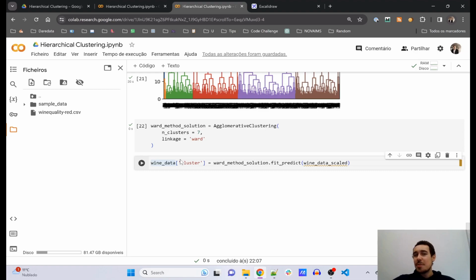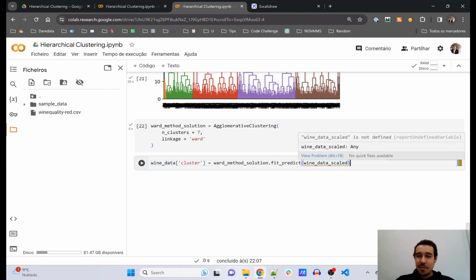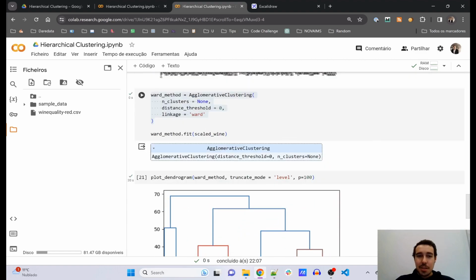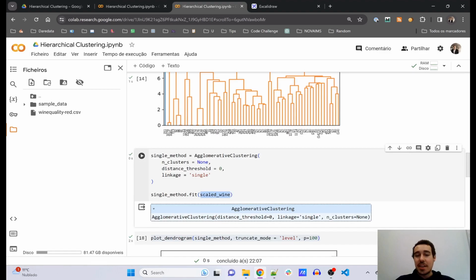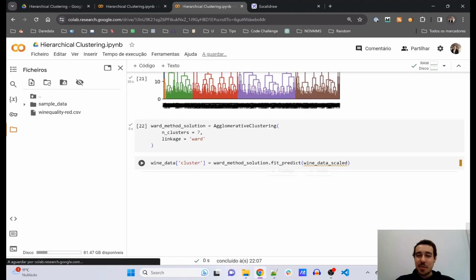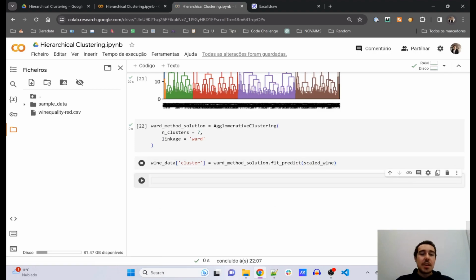And if you want to build some business rules, or apply this to a certain scenario, you would not want to lose that information in terms of the standardization. So let's run this one. And now Google Colab is saying that wine data scale is not defined. That's probably because I've named it something else. I've named it scaled wine. In the notebook that I'm providing, it's called wine data scaled. So just a mismatch of the names. Now let's run this one.